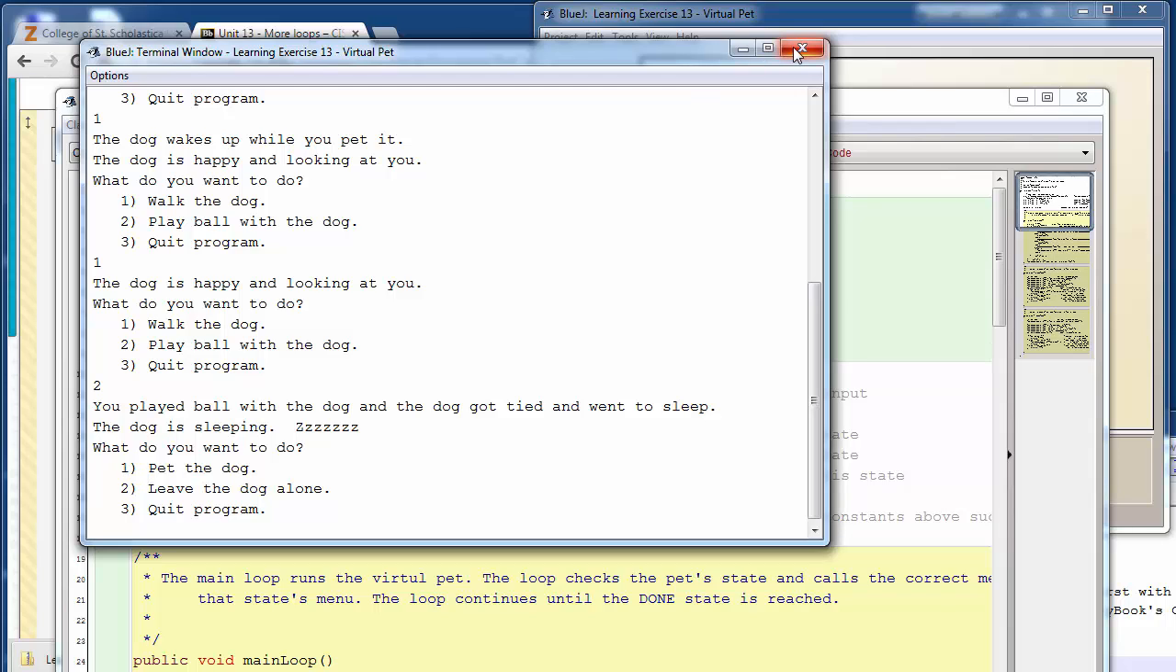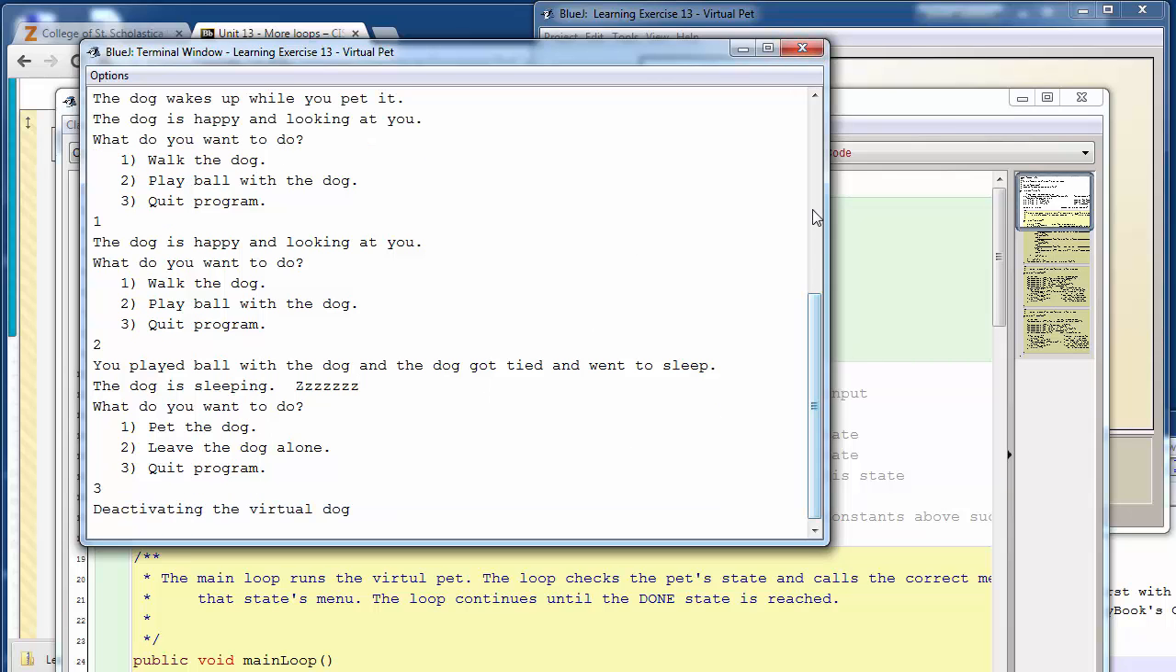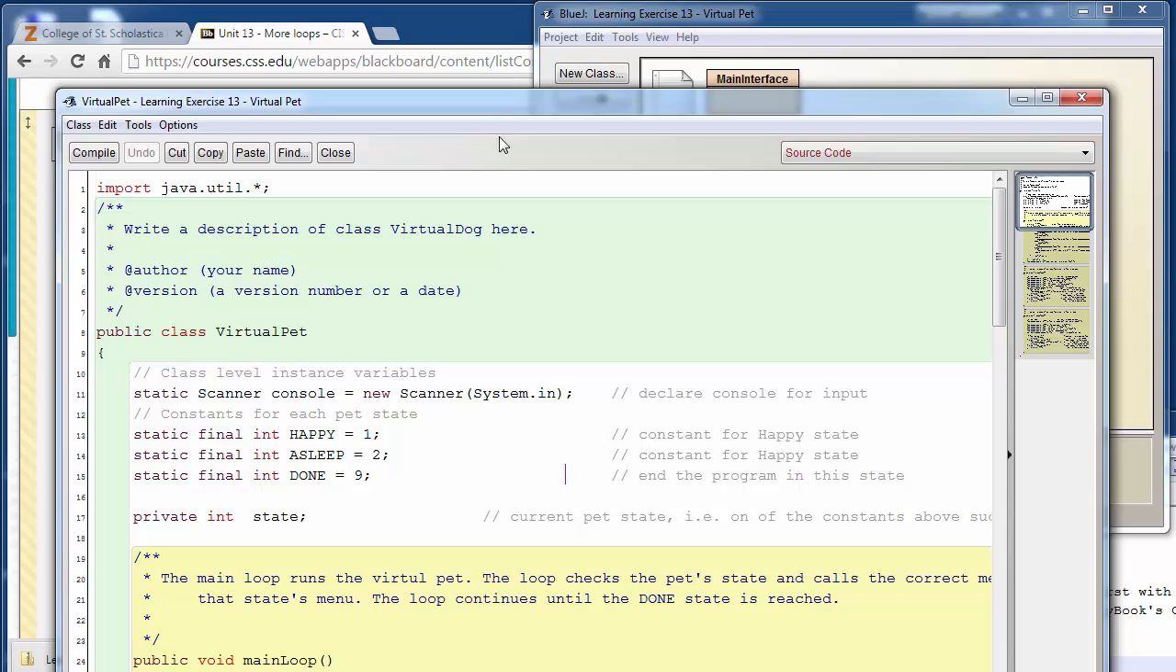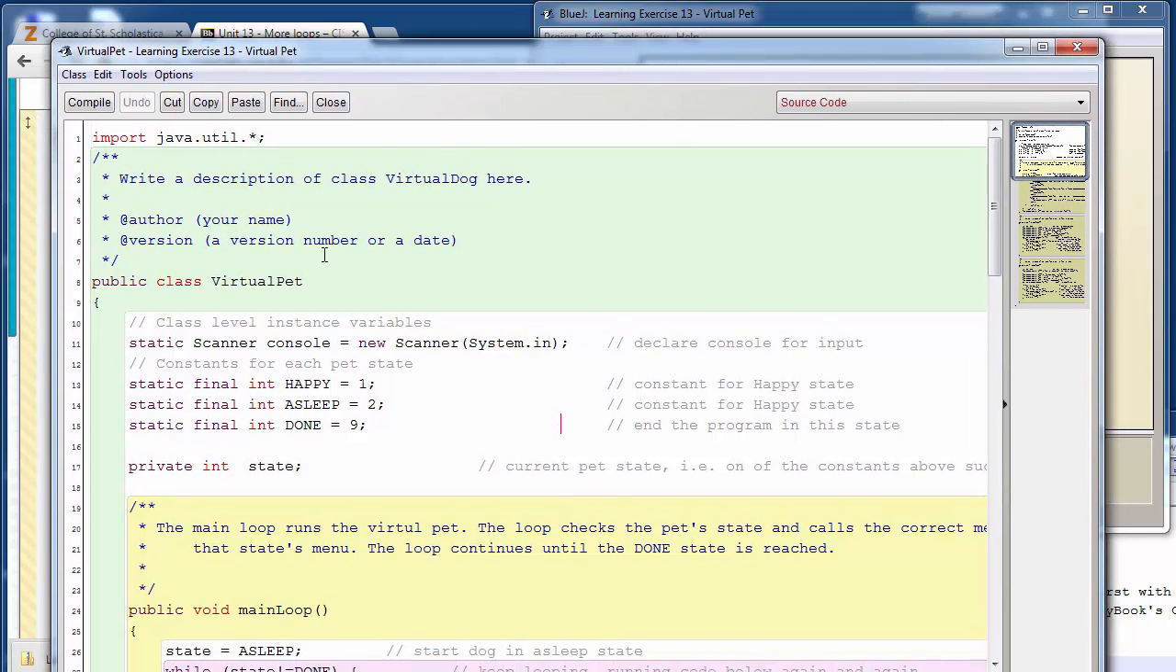So let's look at how that's set up. Oops, I have to quit the program here. Okay, now let's see how that works. So here's our virtual pet. We have a scanner here.